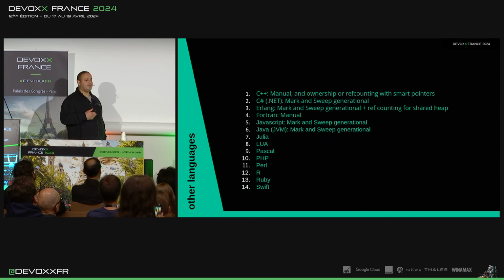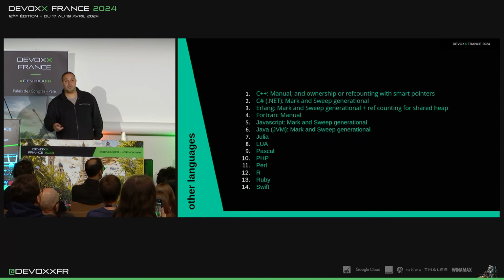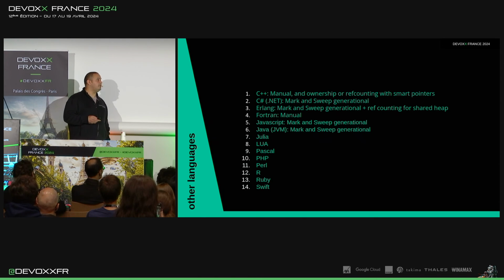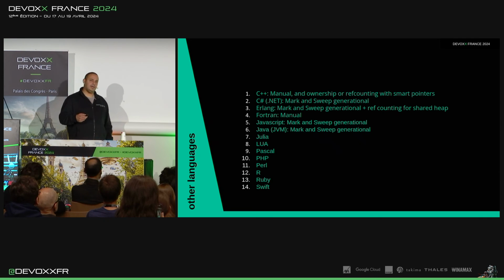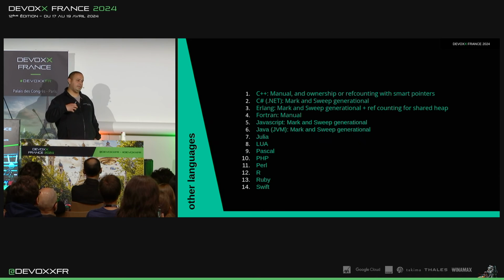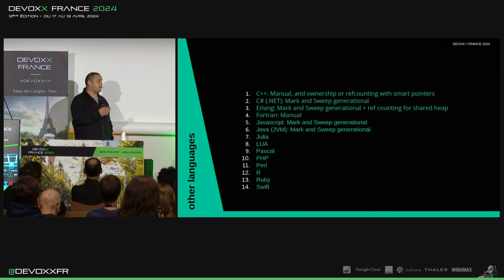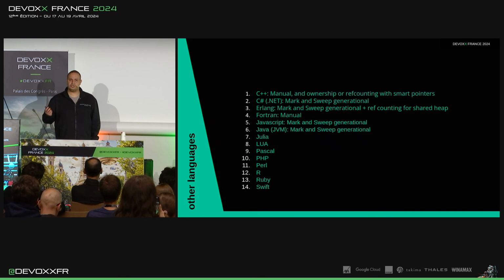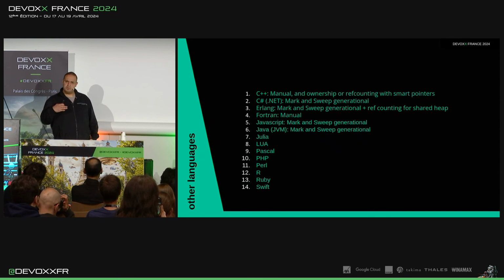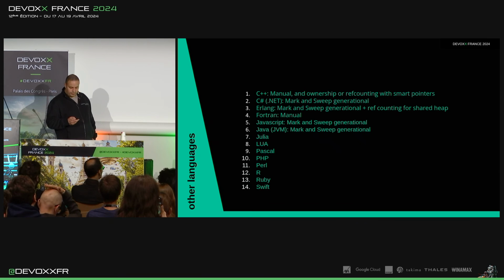I talk about Java, but when I talk about Java, it's the JVM, and the JVM is mark and sweep generational. So any JVM language is going to be using this garbage collection. By the way, Java, probably most of you already know, but Java has pluggable garbage collectors. So you can change the garbage collector from the mark and sweep generational to something else that is, for example, a non-stop-the-world collector or something like that.